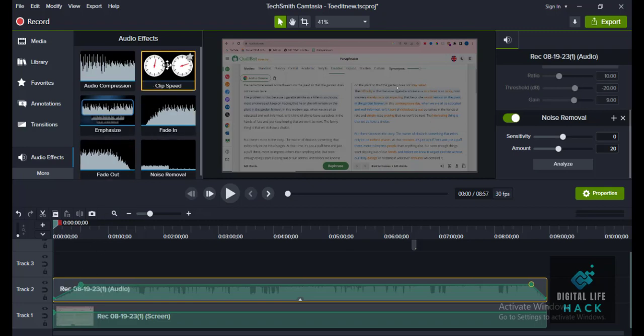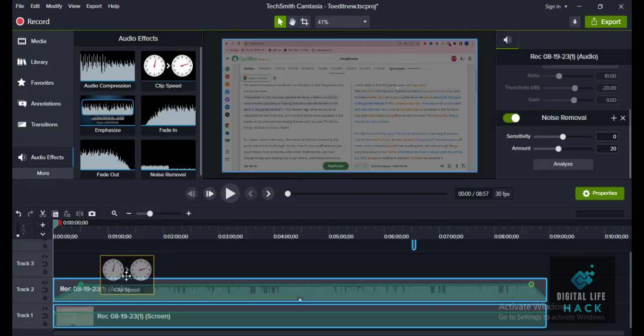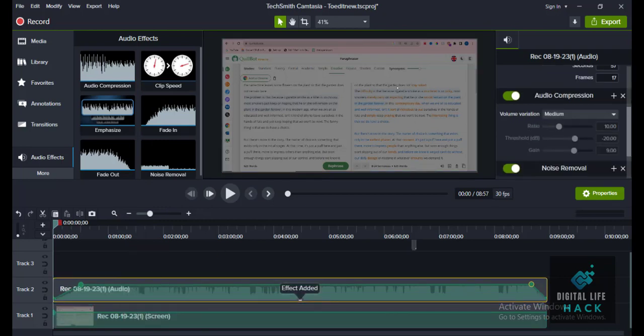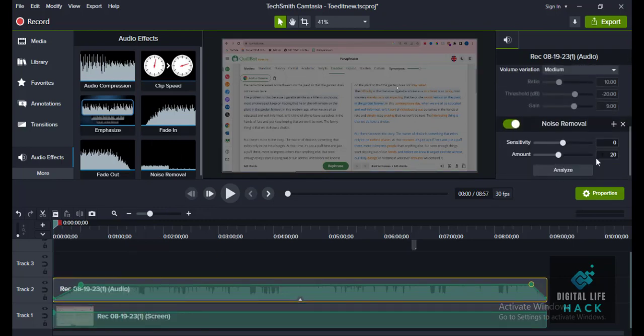We have one here which is clip speed. When you are trying to increase the speed of your audio, there are some videos in which you will need to increase this clip speed. Now let me drag the clip speed now.